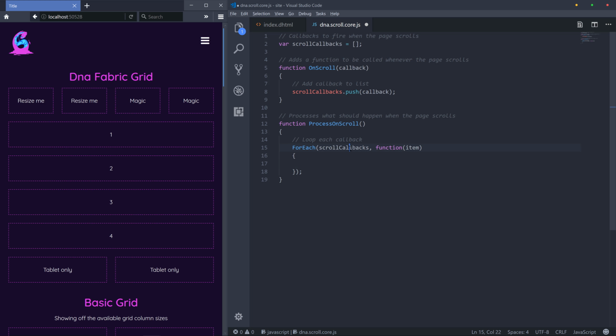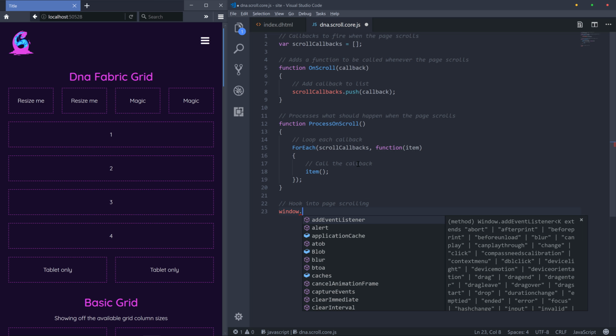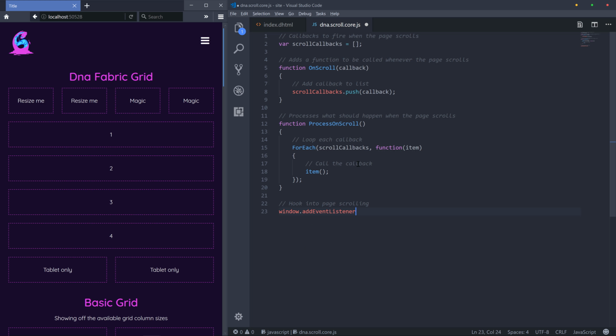So loop back, we basically loop at every callback, and then inside we call the callback. So we just call the item. And that's it. So now we need to actually just hook into the scroll event itself. So the scroll event will be, this time it's not the document, it's the window. So hook into page scrolling. So instead of document, we do window, and it is window.addEventListener as usual.